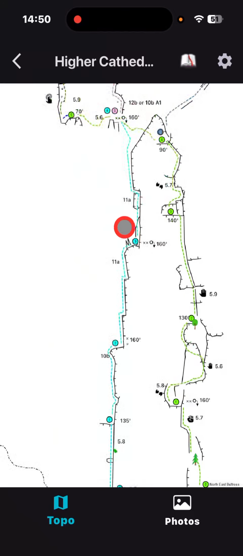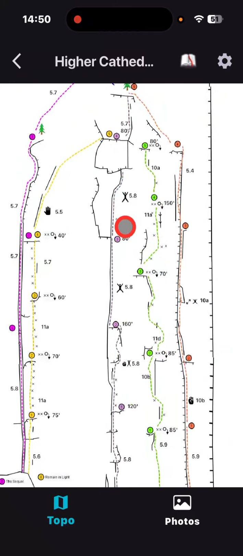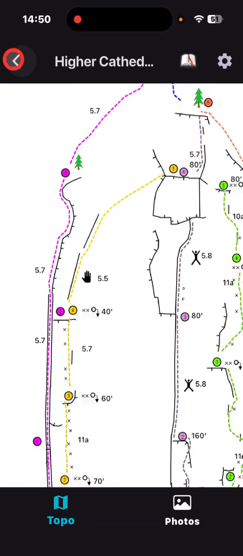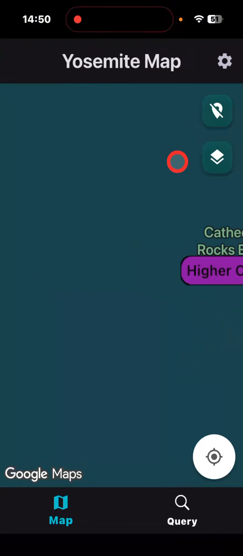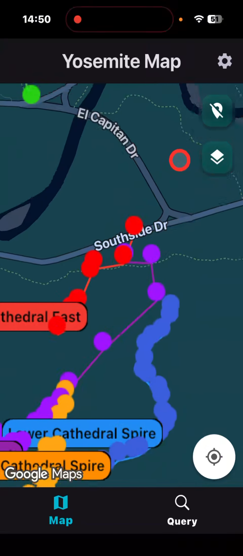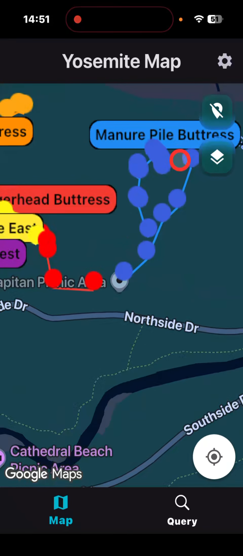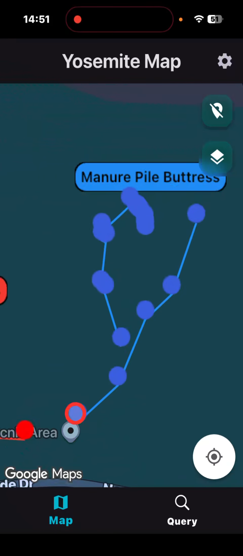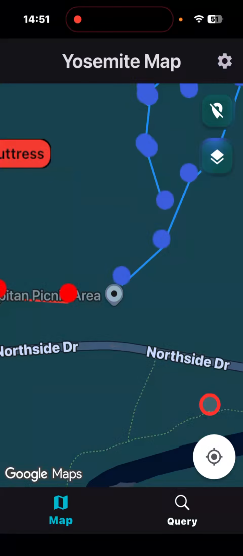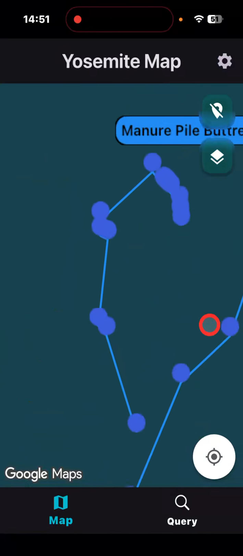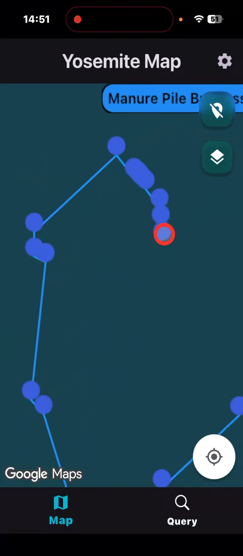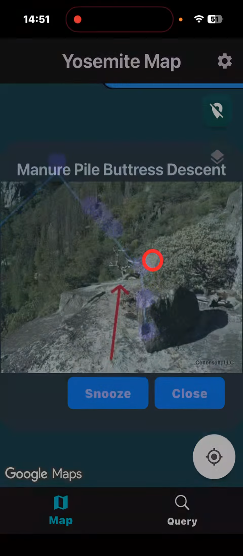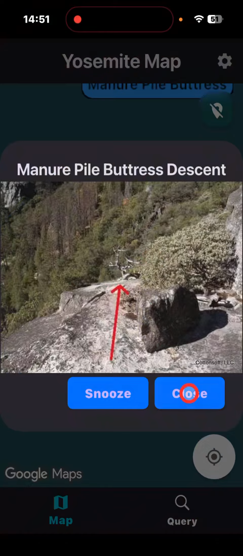Okay, let's look at a topo that actually has notes associated with it, a route that does. So let's go over here. Here's Manure Pile Buttress. Again, the location photos. Manure Pile Buttress also has the descent photos on how to get off it. Where to go. Let's look at the topo.